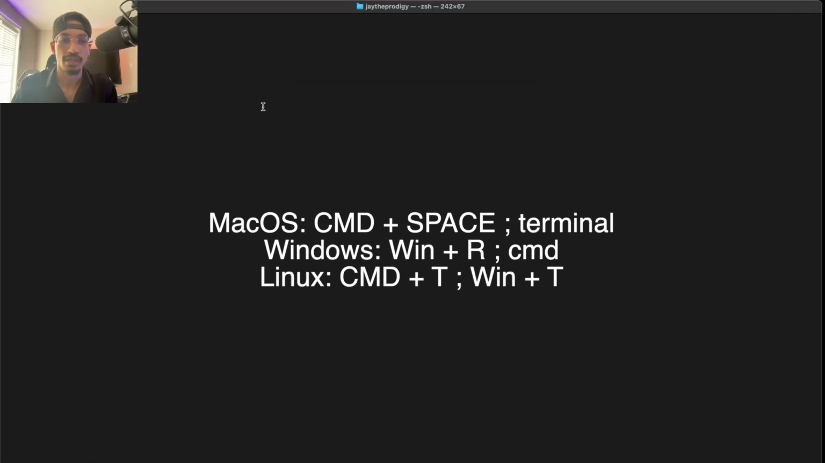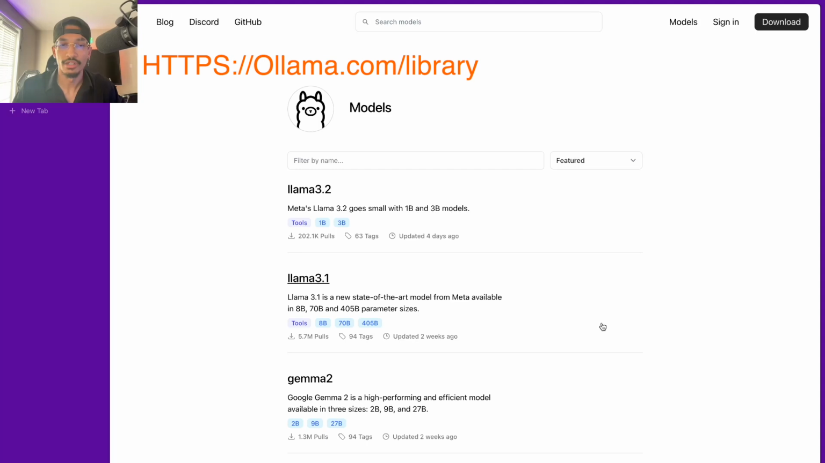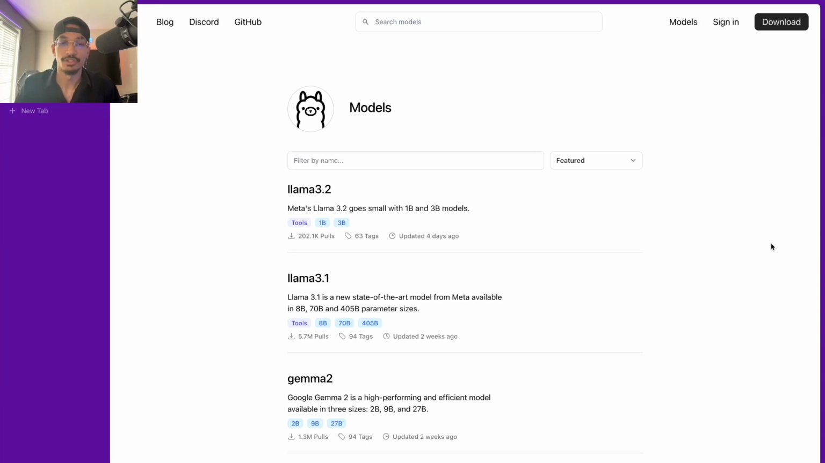So once you do that, you'll be on this screen, and then we're going to want to come back to Ollama and come over to their library. Now, this is where you can select from a lot of various models, pretty much all specializing in different things. So I'll make a different video on choosing which model is suitable for your use case. In this example, I'm just going to be running Llama 3.2 3B.